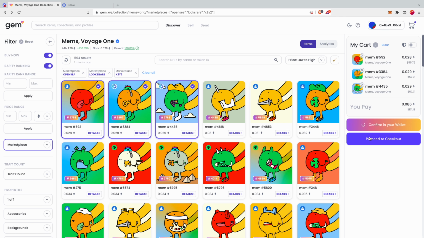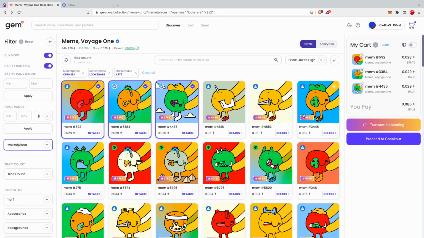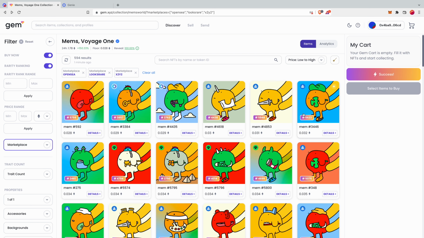And this will take us to a transaction. In this case, I'm actually going to go ahead and approve the transaction. And you can see, as usual, it takes a little bit of time for the Ethereum network to process the transaction, but it's pretty much as easy as that. First, select your NFT collection, click the sweep button, and bam, this process is already done.